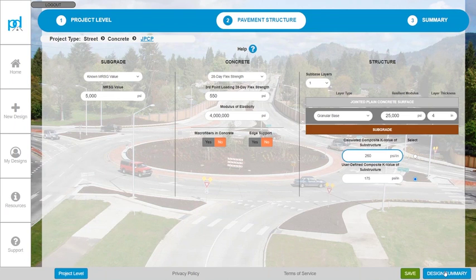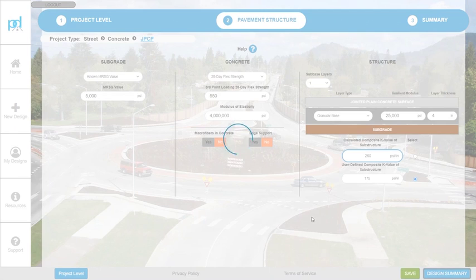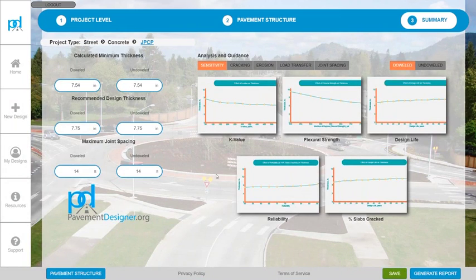Now the design summary here has a fair amount of good information. You'll see the first thing that we are given is our calculated minimum thickness, and it's given for a doweled option and an undoweled option. And so this is basically saying what thickness is required if we're going to use dowels or if we're not going to use dowels. And you'll notice that sometimes these designs will be equivalent.